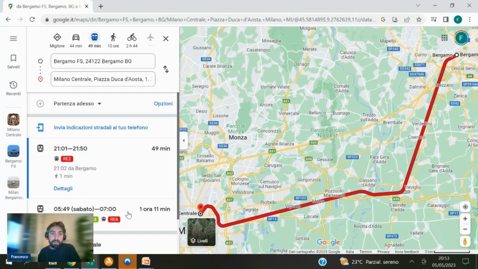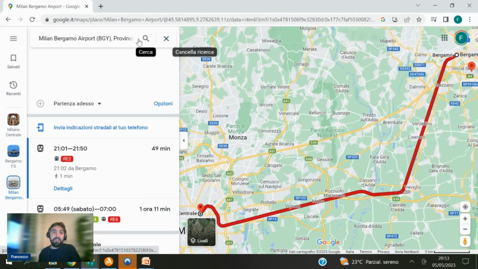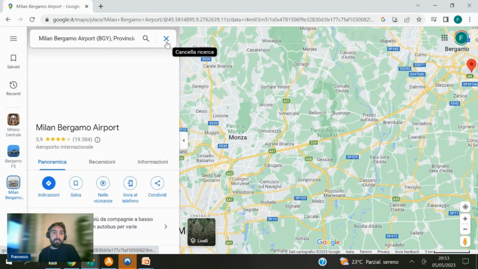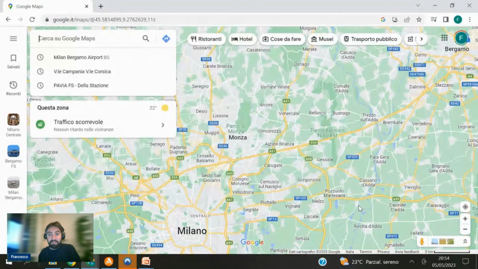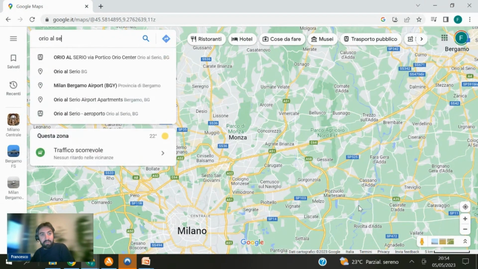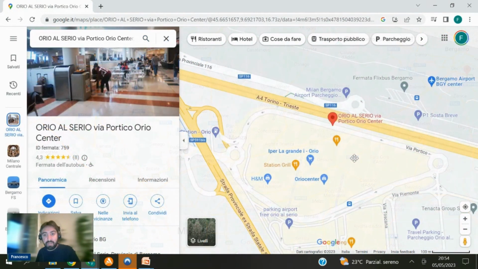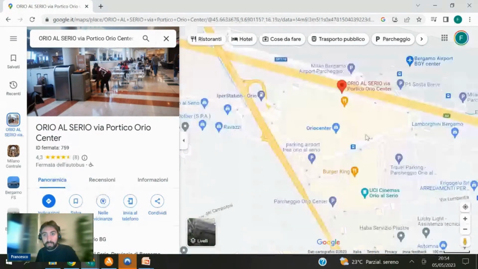Another tip, and it is way better, is if you are by car. There is a very good place to park your car near the Milano Bergamo airport, which is the Orio al Serio mall. The mall, like any other mall, has a very big parking lot in front of it.